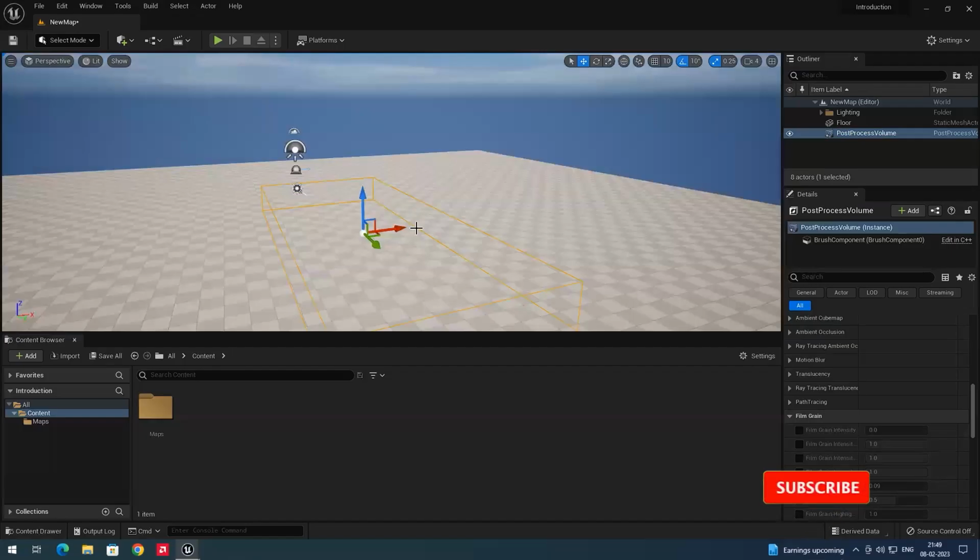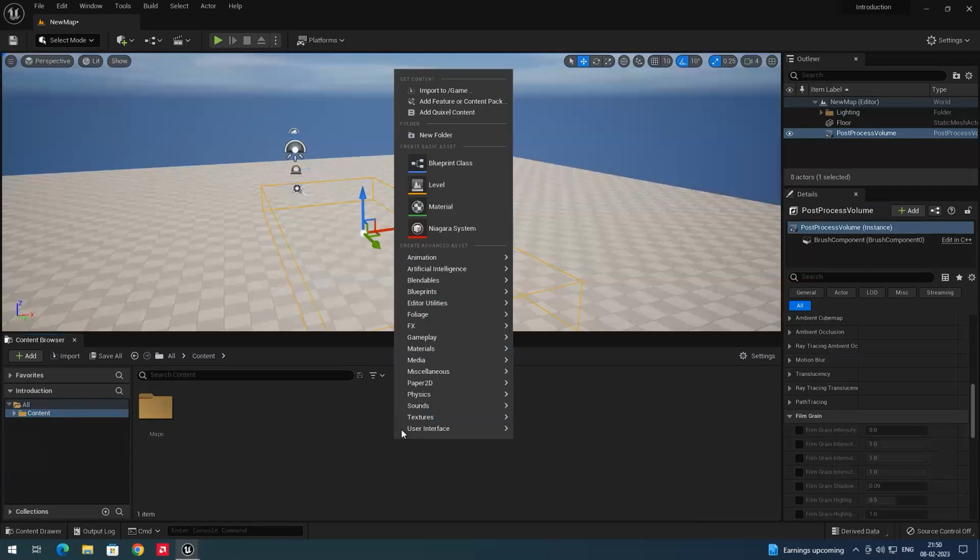Hi, in this video we are going to see Quixel Bridge and how to use it in Unreal Engine. Now, in order to open the Quixel Bridge, we have to right click in the content browser and click on this Add Quixel Content.